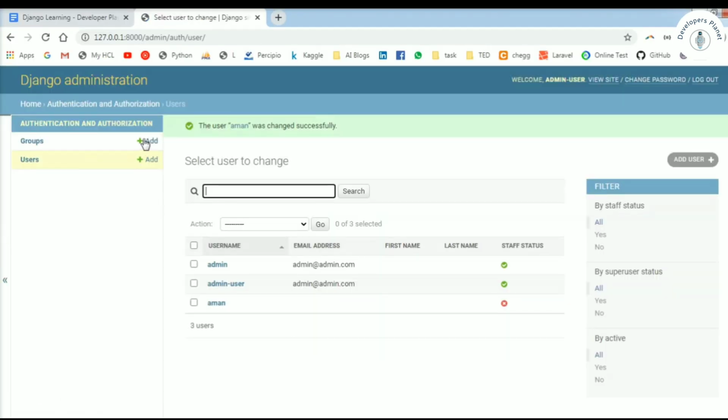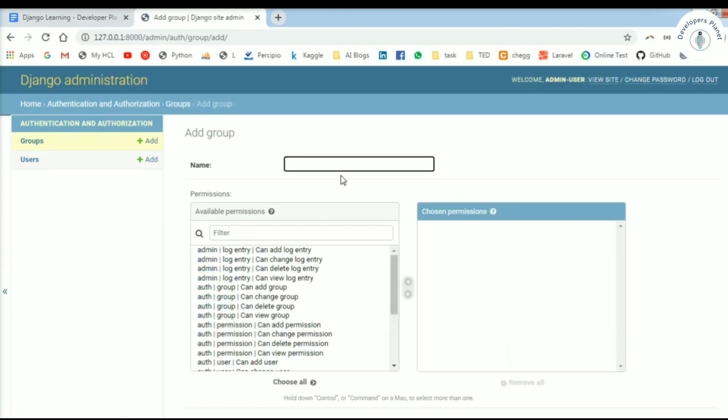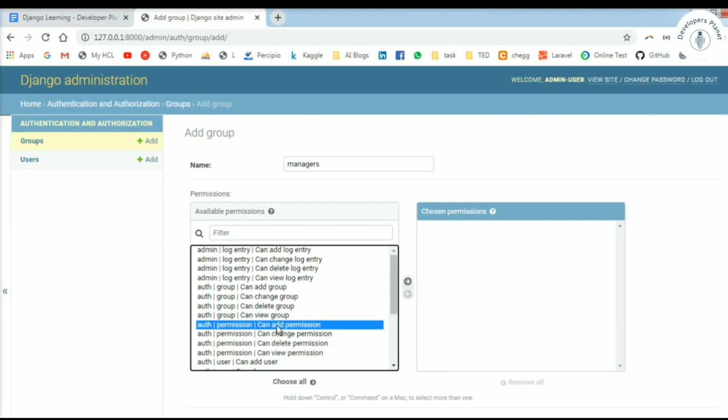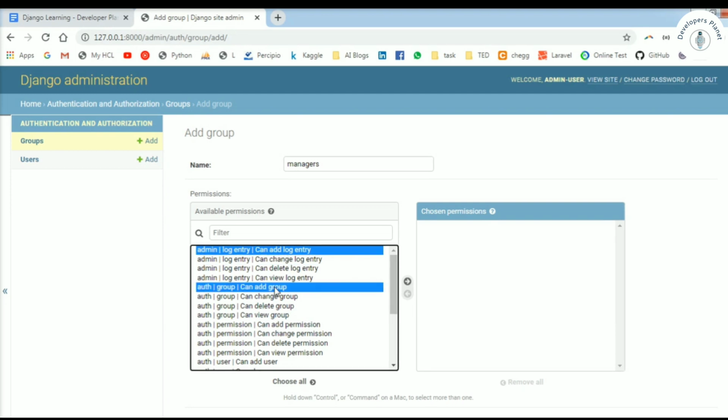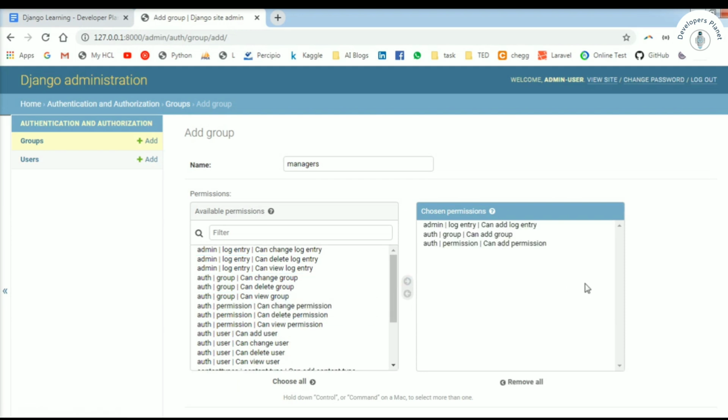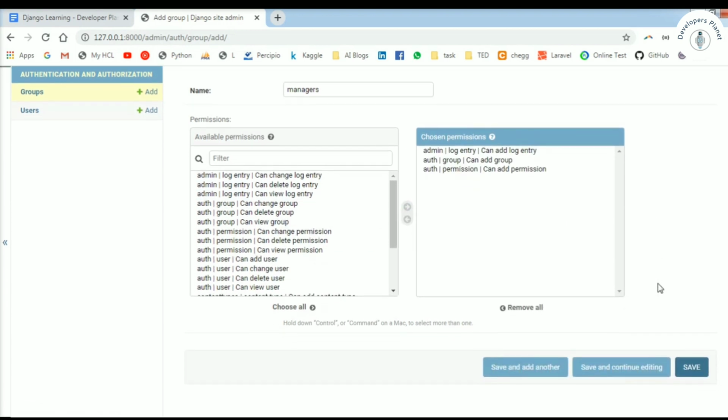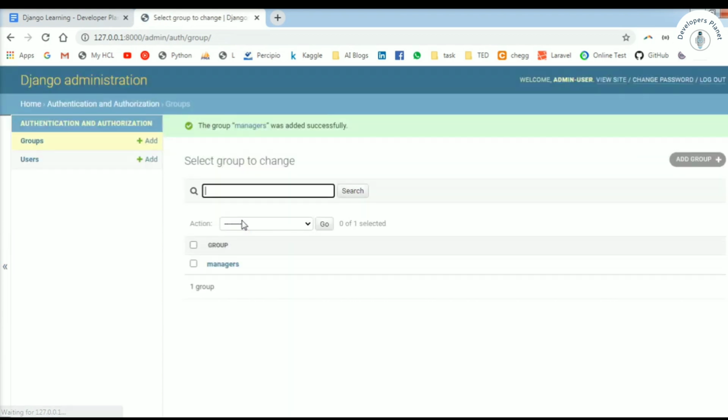I have given the permission. Let me create a group also. The group is managers, and the permissions I am giving them are can log, not change, only log, auth can group, can add permission. So these are the permissions I'm giving to managers, and let me save it. So yeah, we have created the group managers, and we have users.